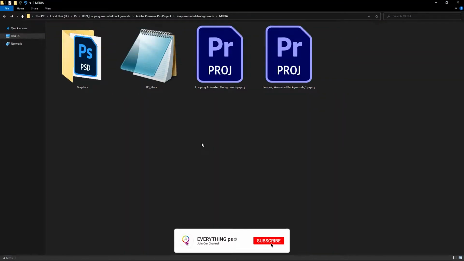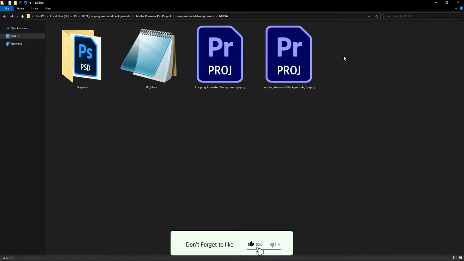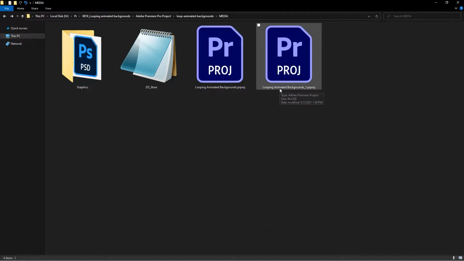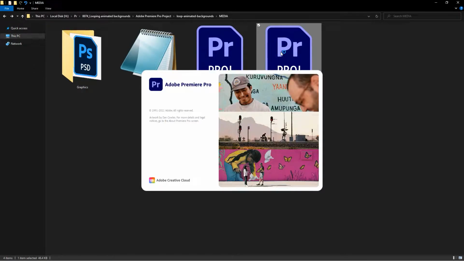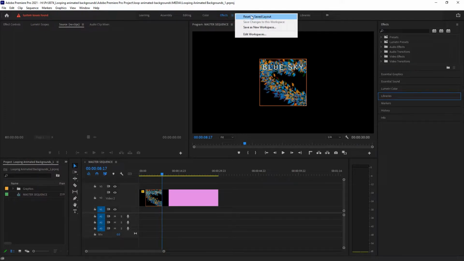For this tutorial, I'm using the Looping Animated Backgrounds Premiere Pro project file. You can find that project file with the media associated with this tutorial. Just double-click on the project file to open it in Premiere Pro. In Premiere Pro, I'm using the Effects workspace, and you can reset that workspace by clicking on the panel menu and choosing Reset to Saved Layout.